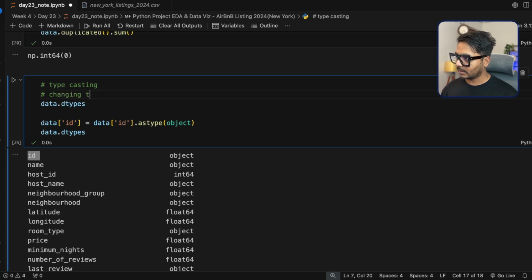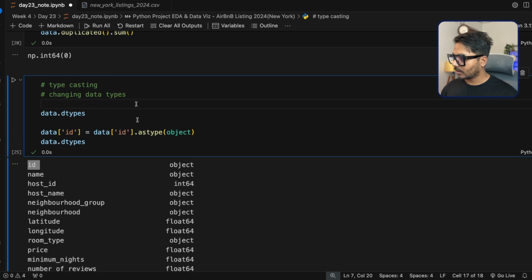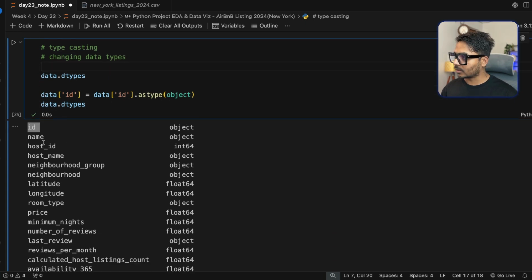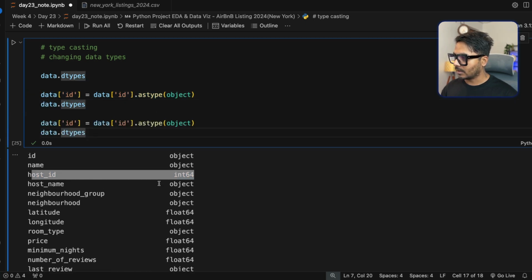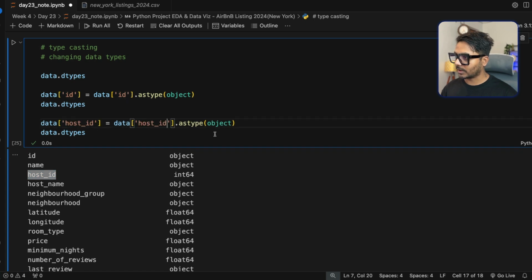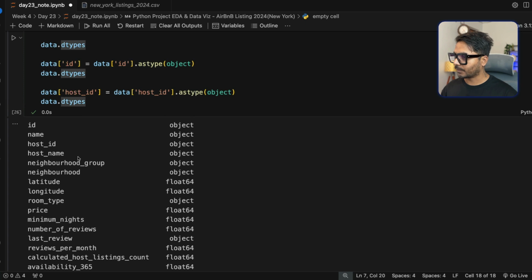Changing data types. Okay, so we have done it for ID, and we can also do it for host ID as well. For that we can do the same thing here. Let me go ahead and say host ID this time. So I want to replace the ID with host ID here, and change it again to the same type, which is called object.